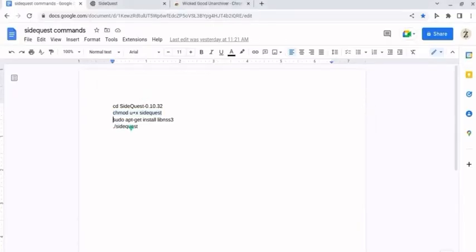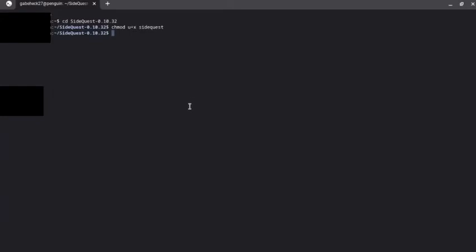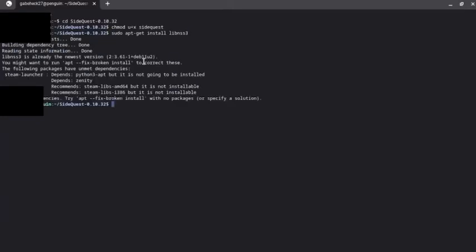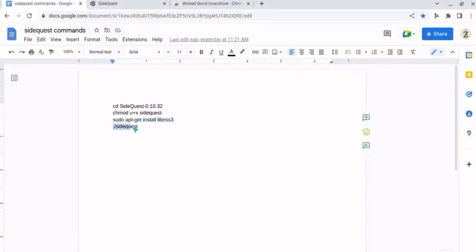You go back, and the next one is sudo space apt dash get space install space libnss3. This is probably the longest one. You take this and paste it into here. This one will actually do some stuff. It'll be downloading the latest version of the file. It'll say error, but there isn't actually an error.